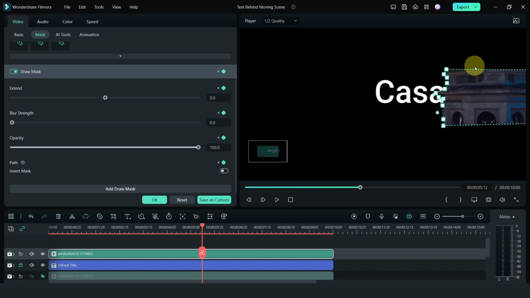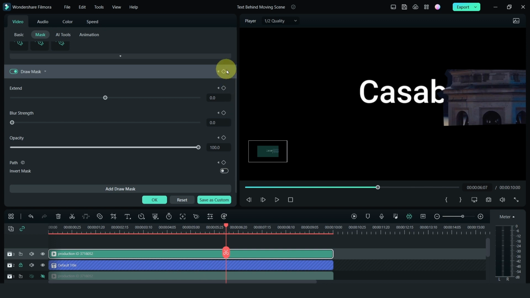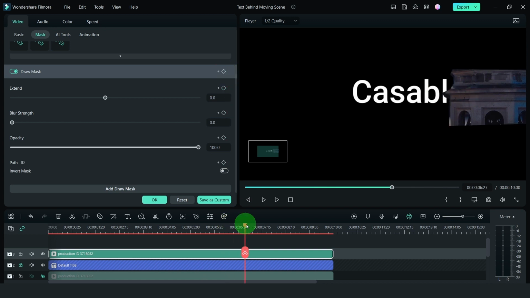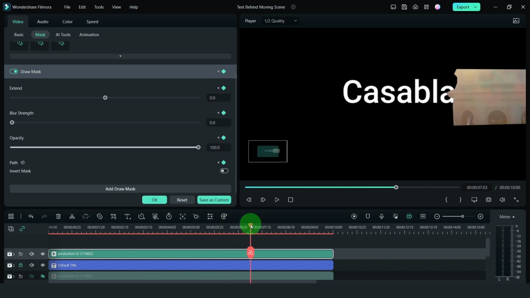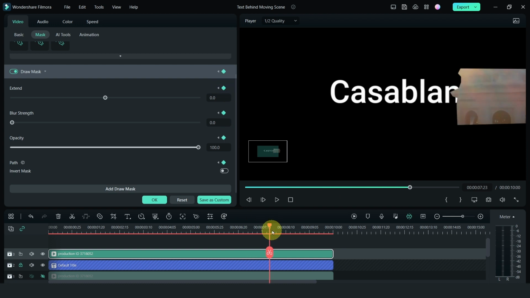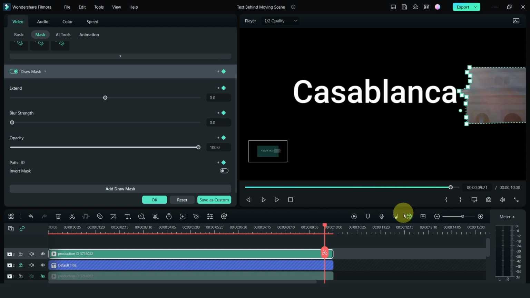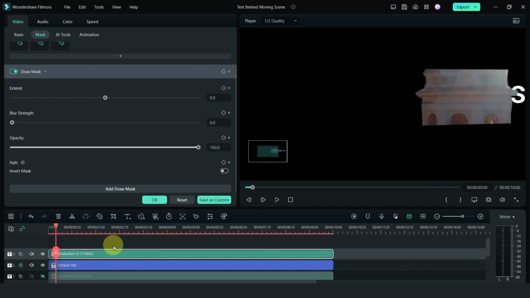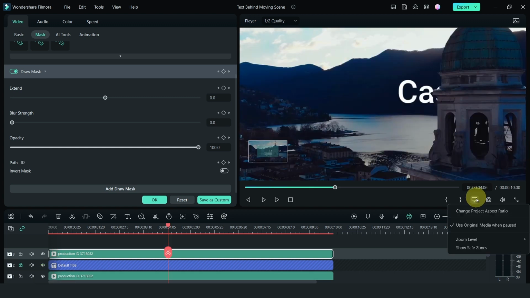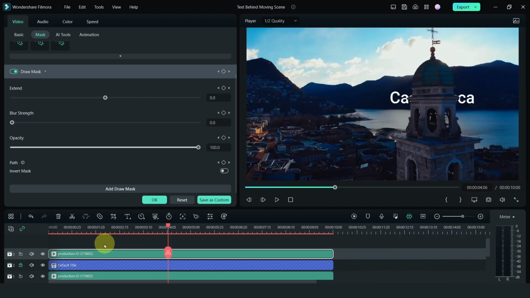Now there could be situations where you need to readjust the mask itself. You can do so by just changing these mask points. Okay, so in this situation there doesn't need to be much changes over here, so we will proceed for the rest of this video. Let's see how this goes. Turn back the track below. Let me zoom out to fit.